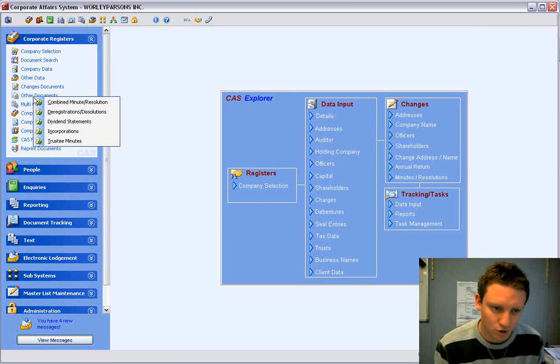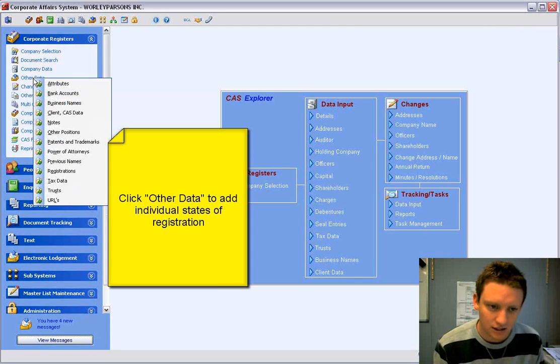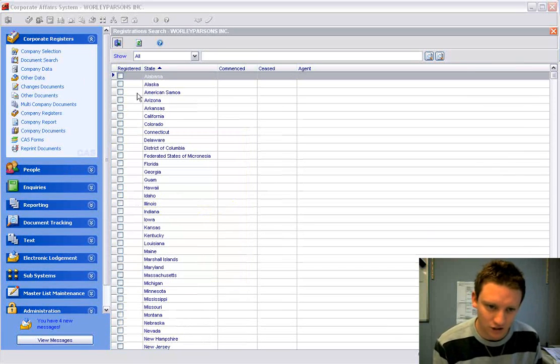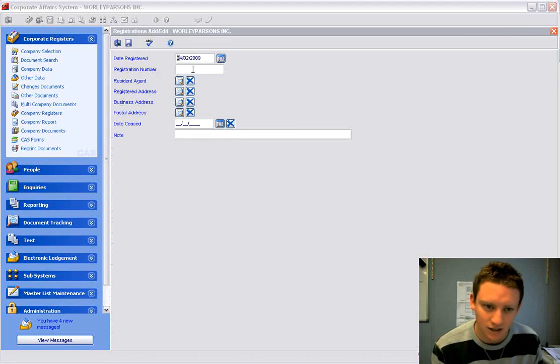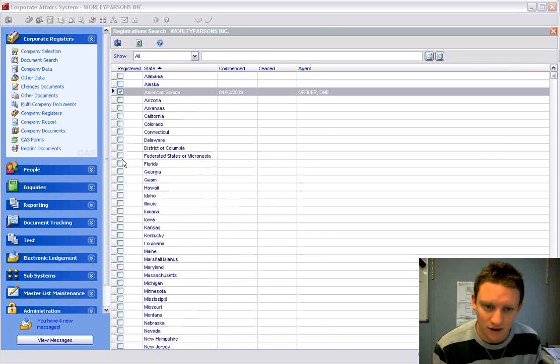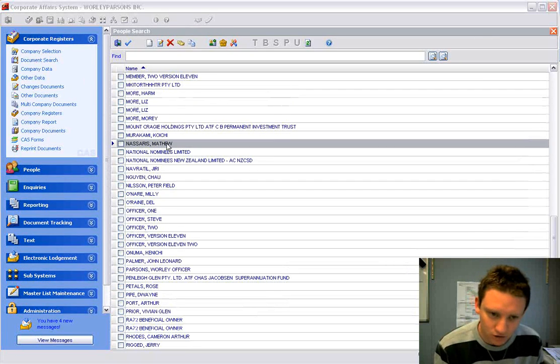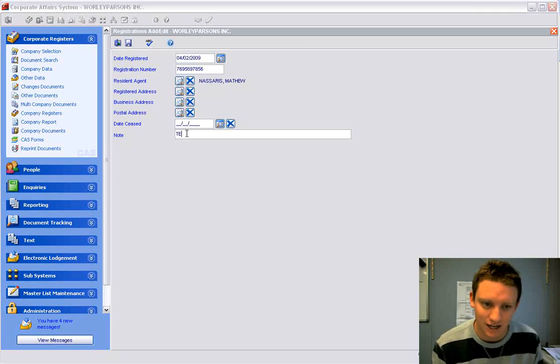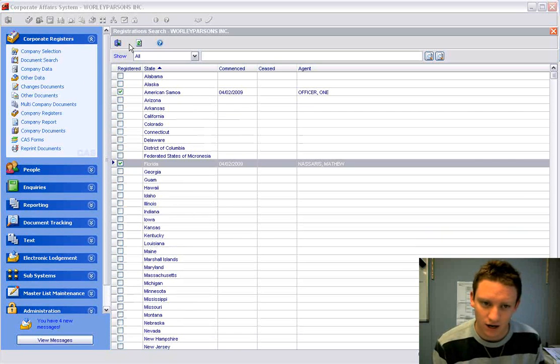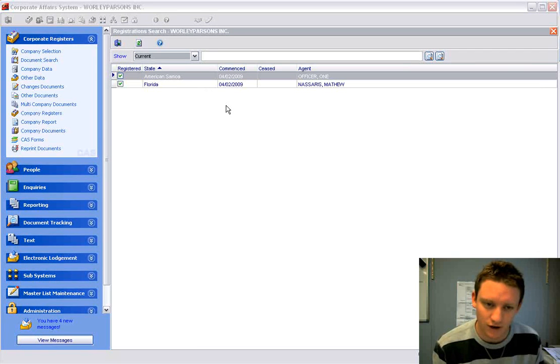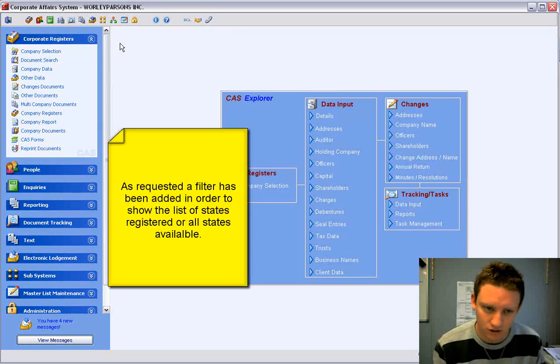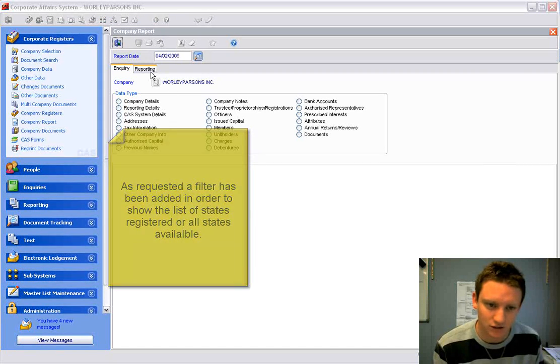One of the big changes we've put in for the United States jurisdiction is the other data registrations. Okay, and this is the state's registration. So here we have the list of every state, and we put in the particular registration number that a particular company will have in that particular United States state. Okay, and you'll see there that they will have the date that the registration commenced. Okay, and the person responsible for that particular state, and you can also enter in notes there. Okay, and that's a really new feature that we've added in for the United States jurisdiction, and there obviously is a filter there that will show all the current registrations as well.